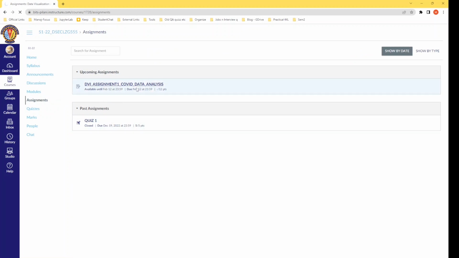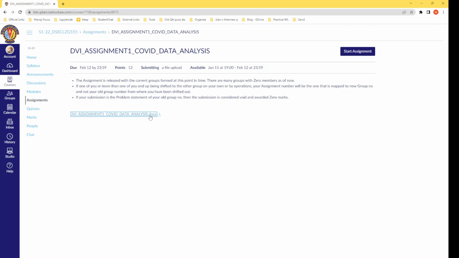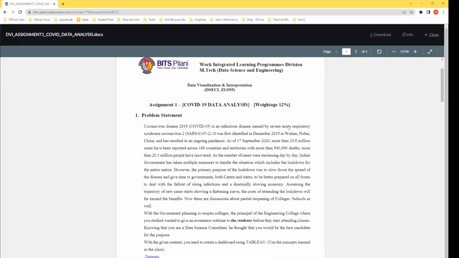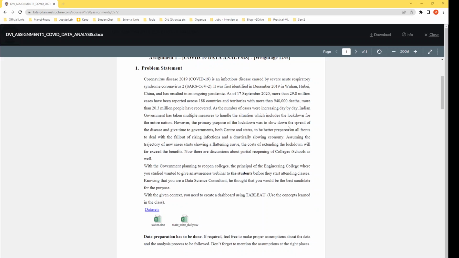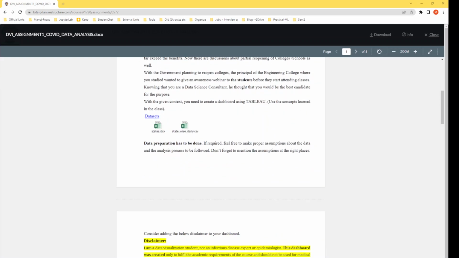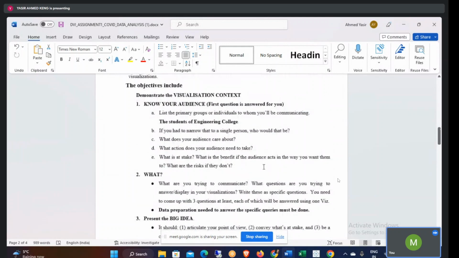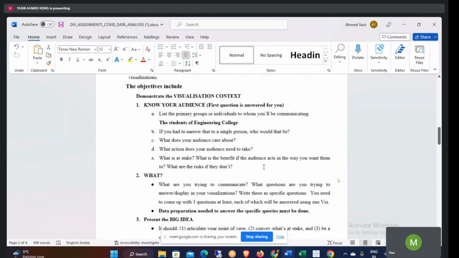Now we have some ideas. So in the assignment, they have... The assignment is open on the screen. Okay. So it should articulate your point. What is in the first point? What are they asking in the first one? List the primary group or individual to whom you will be communicating. So I would say this way, the data that we are showing in a similar way, the count will be for the public.